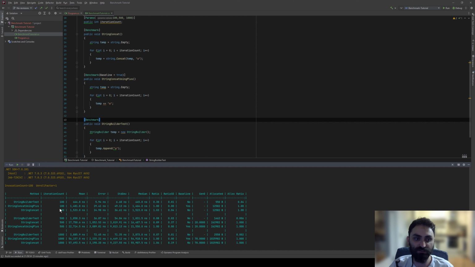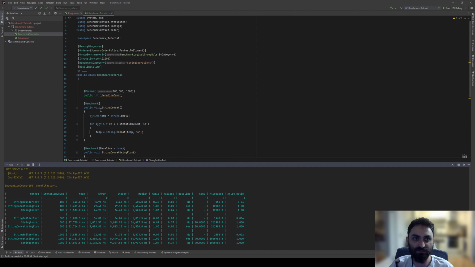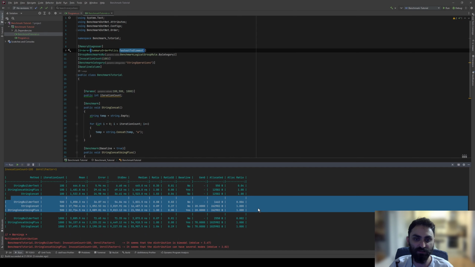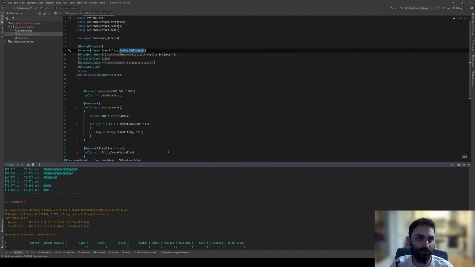And as you can see, the results are ordered as we wanted it to be ordered from the fastest to the slowest, and it's also categorized into three categories. As you can see, they're not joined all together. Yeah, so that's just it, guys.